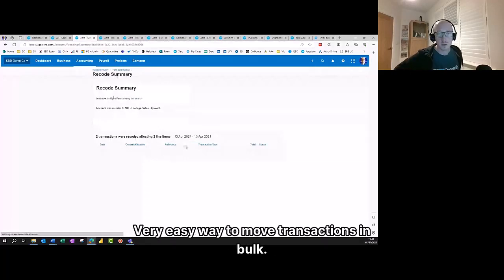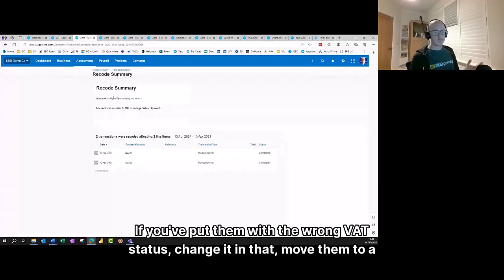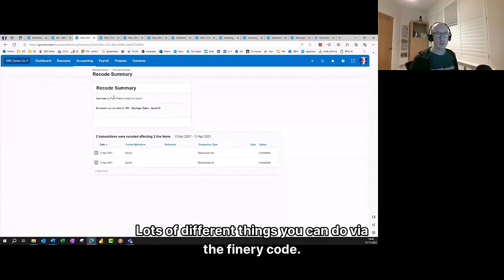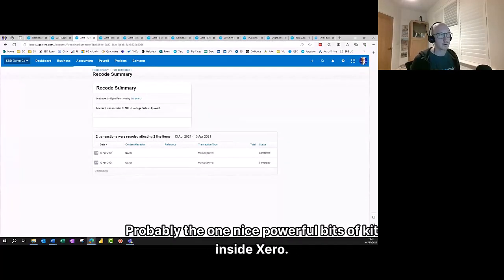Very easy way to move transactions in bulk. If you've put them with the wrong VAT status, change it in that, move them to a different tracking category. Lots of different things you can do by the find and recode. Probably one of the most powerful bits of kit inside Xero.